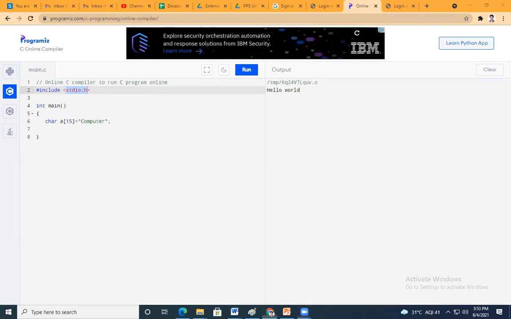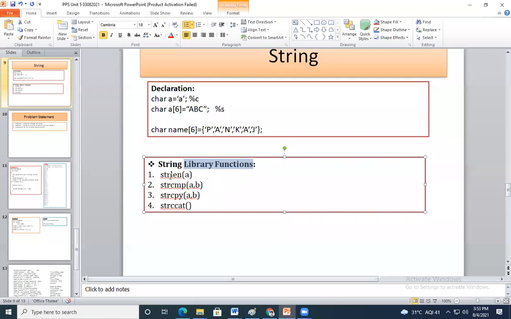Now, in our case, strlen is a string library function which is used to calculate the length of your string. See, this strlen is a library function, a string library function, which is used for calculating the length of the string. That means how many characters are there in the string.